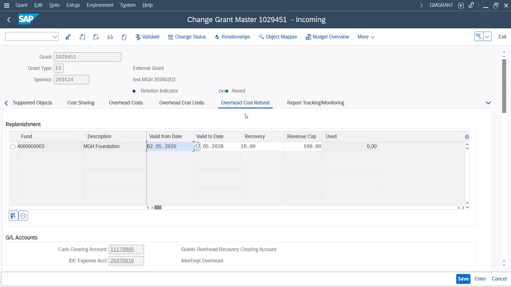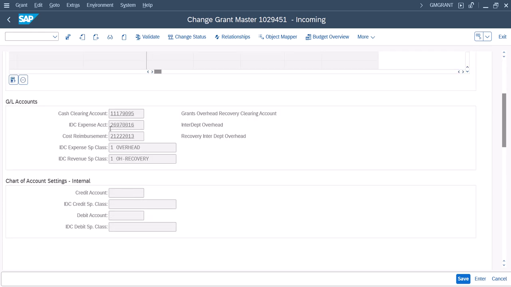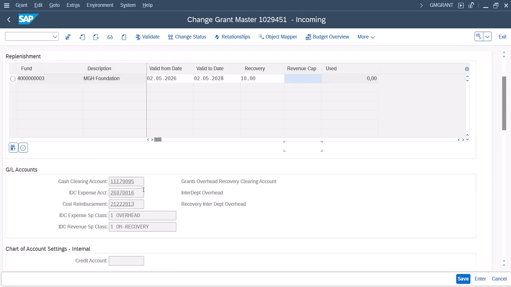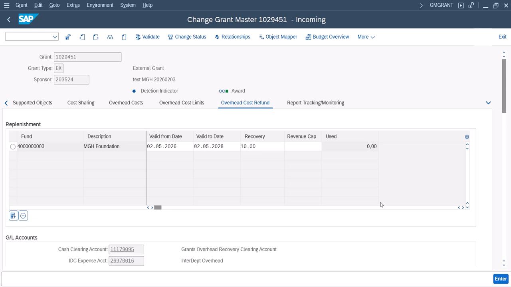See here, the refund thing. This should not be here. This is the revenue cap, and this one the internal. So this we have to. This is for the replenishment. Clearing account is this, IDC account. Starting account, cost reimbursement. In this account, we can see the recovery. So these are the grant. So save it.